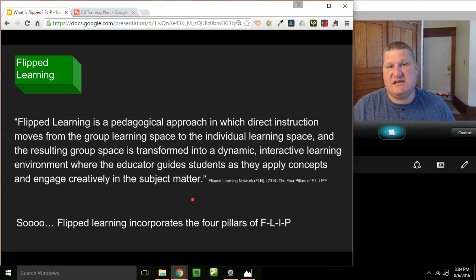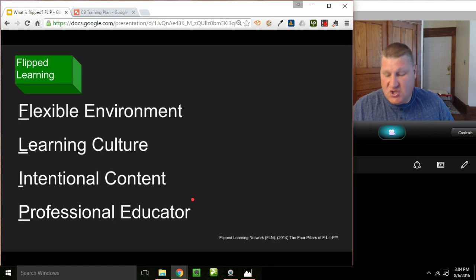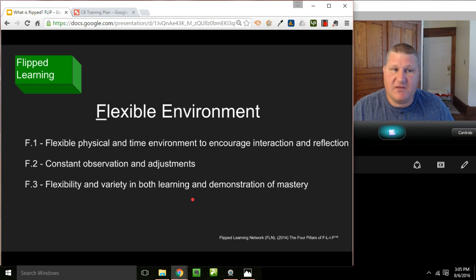But flipped learning really is only happening when you follow the four principles of FLIP. And it has to do with the group learning space, the individual learning space, and making it dynamic, interactive, and student-led. So: flexible environment, learning culture, intentional content, and a professional educator. Those are the four pillars of FLIP.